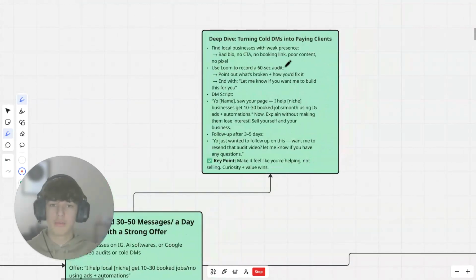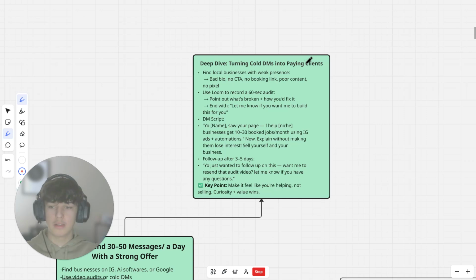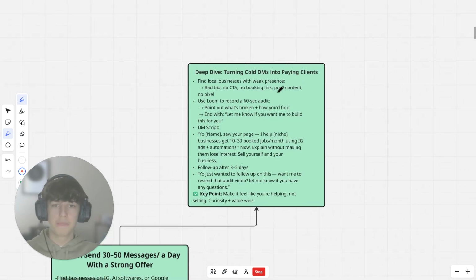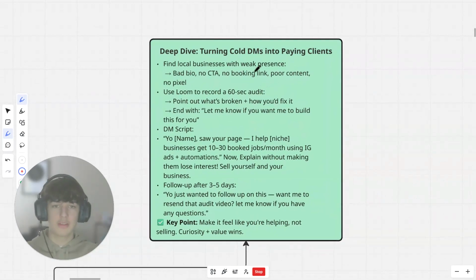We're going to be going over what the deep dive would mean to actually text these people. Once you're finding these clients, you want them to have almost a weak presence. You're going to look for bad bios, bad CTAs, no booking links, poor content, and no pixel. So nothing in their funnel that's going to be bringing them successful leads. And that's the whole point, to change that and bring them good leads.